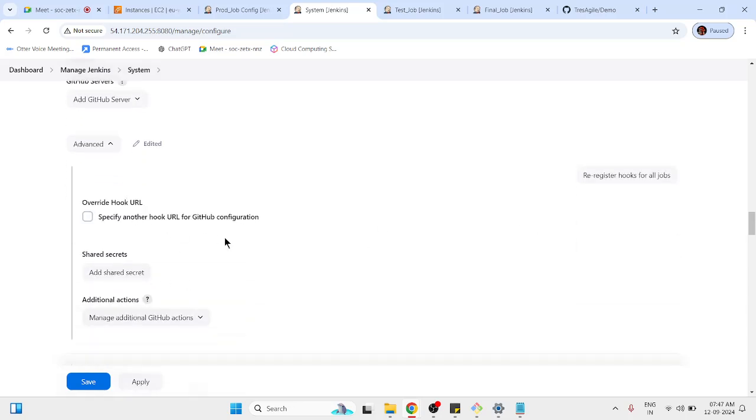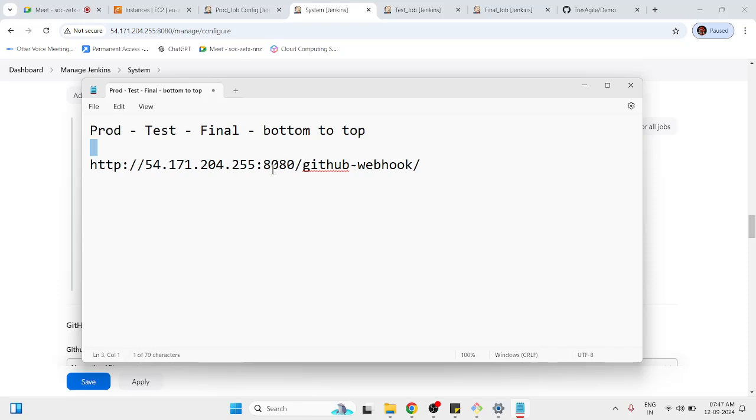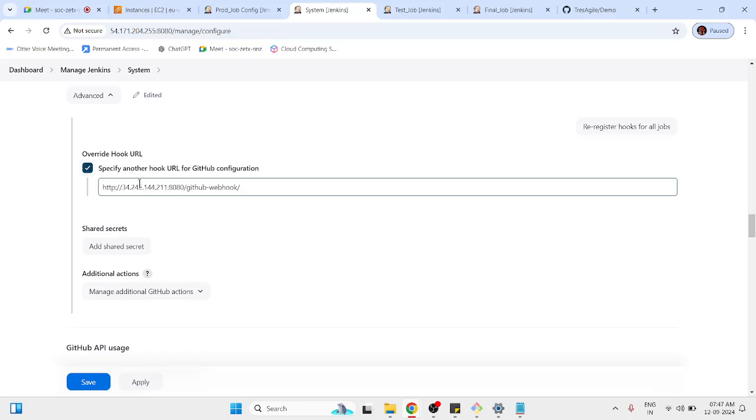hook URL. So this is the default URL for hook. Of course, the Jenkins URL and the github-webhook slash. If you want to change, you can change it. See, of course, the IPs are different because it took the old IP whenever we installed. But see the remaining. This is same, except the IPs. This will be the URL, default hook URL.